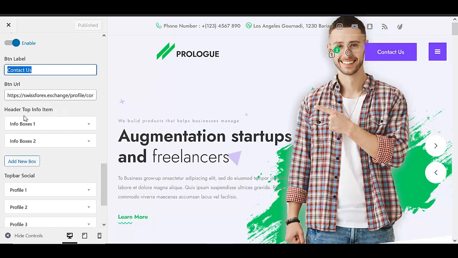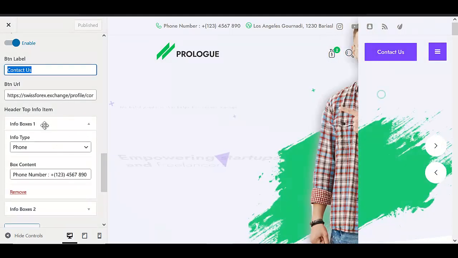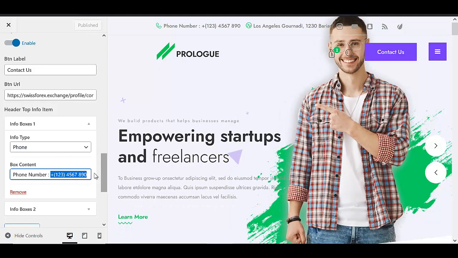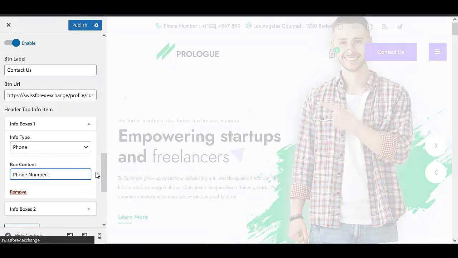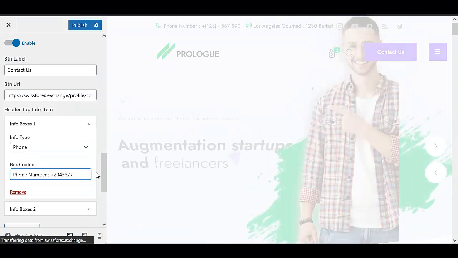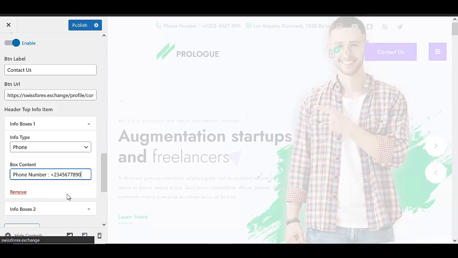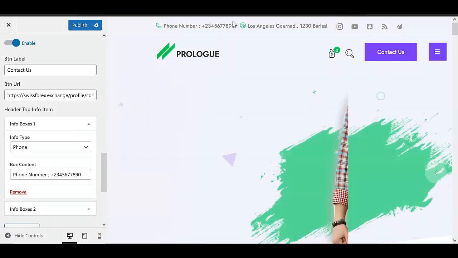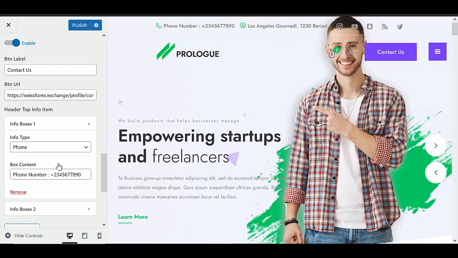Then this is the header top info item. Click on it. You can see the phone number. This phone number that is here now, if I remove that and I put another one, you can see that. Okay. You can see very easy. You can see the phone number displayed there.